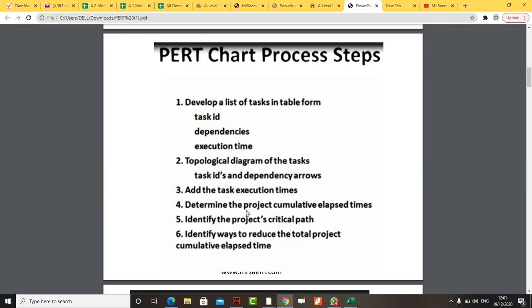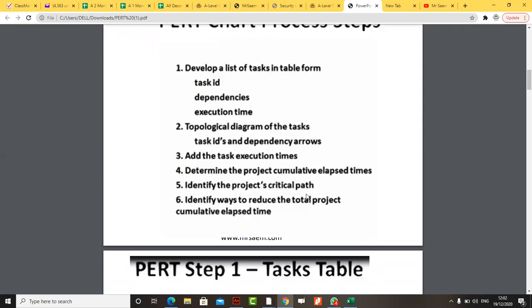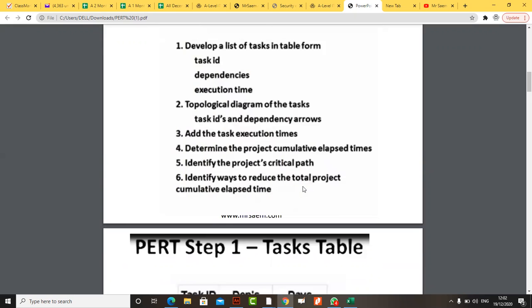Determine the project cumulative elapsed time, how much time has passed till now, till a particular stage. Identify the project critical path. Very important thing. The critical path is the longest path that will be delaying the project. Identify ways to reduce the total project cumulative elapsed time, which means we need to work on the critical path and reduce it, because the critical path will be increasing the time of the entire project.